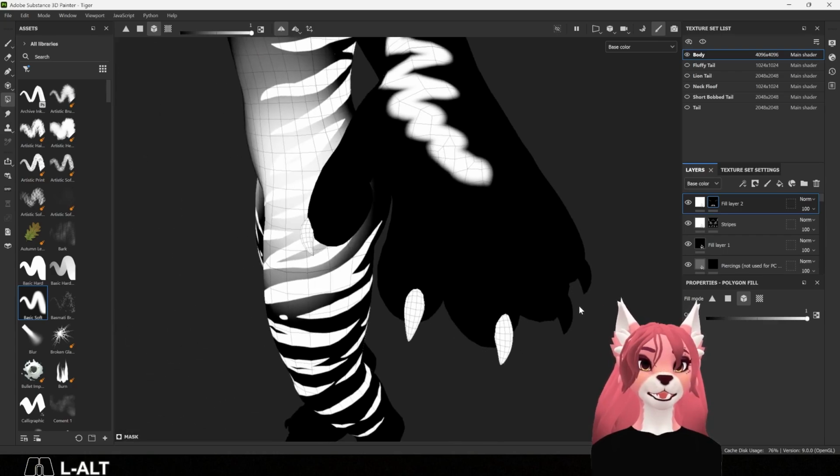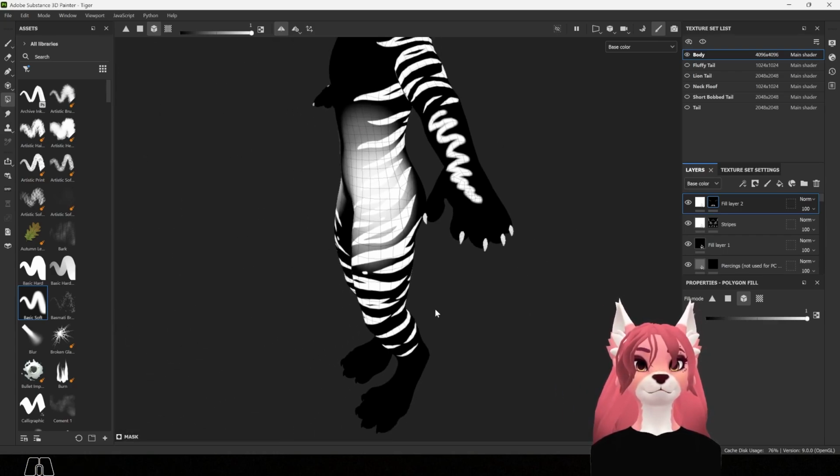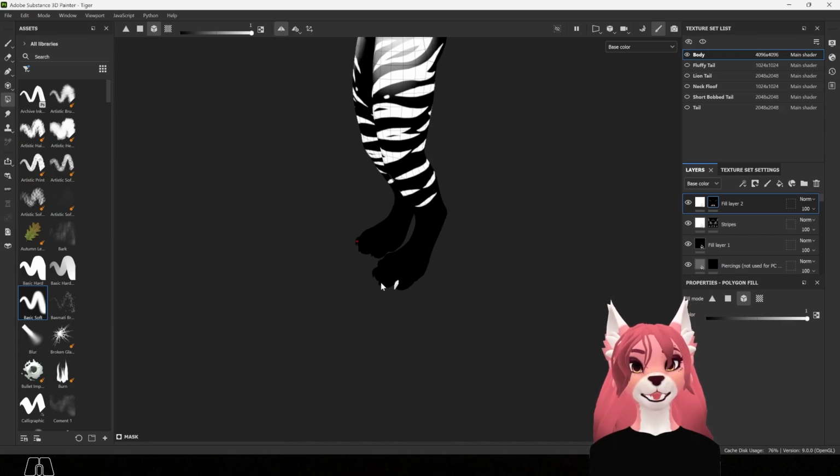So we can make the claws glow too if we'd like, just by selecting them like this.